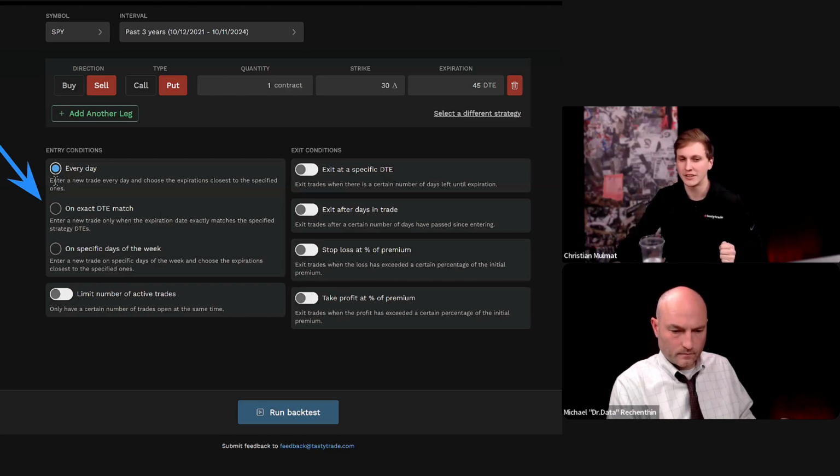placed. So first, you have every day, and there's a little description below it too, and this is going to be entering a new trade every day at the closest expiration. Now, that's also kind of unrealistic, right? Yeah. If you're doing it every day, because that means that you can end up with a lot of trades. Yeah. So it's nice to be able to take a look at this, but it's not very realistic.